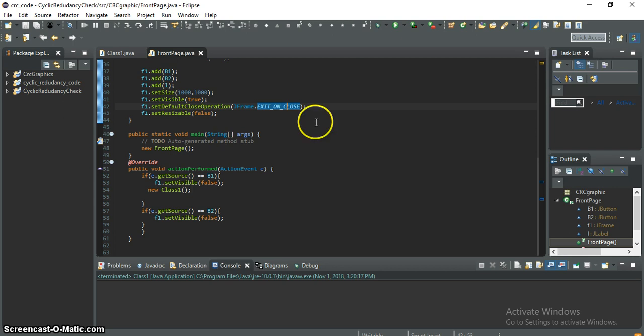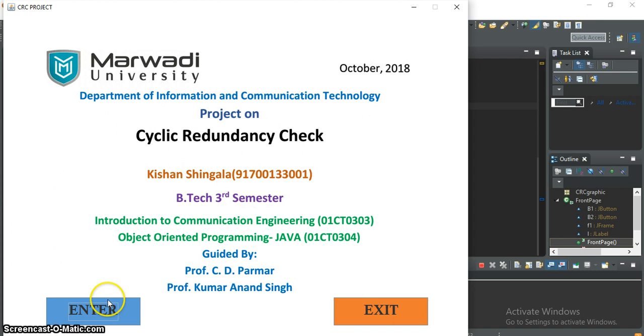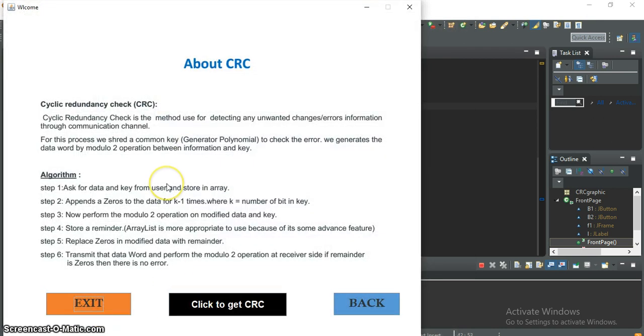So this is my Java code and I am going to compile it. Pressing enter, this shows information about CRC, and here you can see the algorithm of my code. In the algorithm, in the first step, we are taking data and a key from the user. Then we are appending 0s to the data k minus 1 times, where k is the number of bits. Then we perform the modulo 2 operation, and the remainder will be appended to our main data and transmitted to the receiver. On the receiver side, the process is repeated.